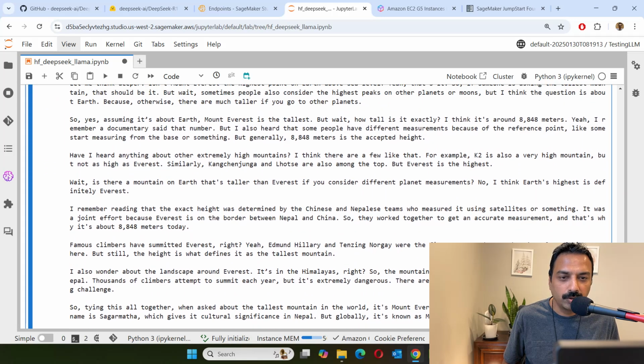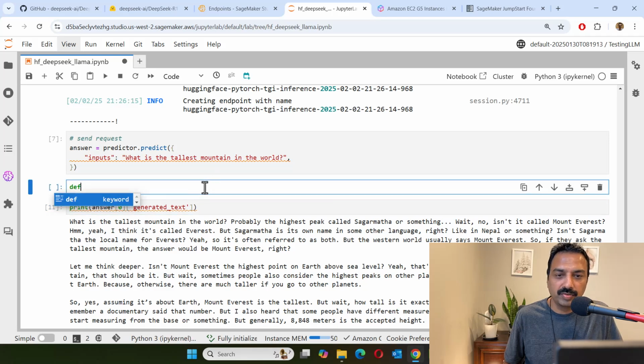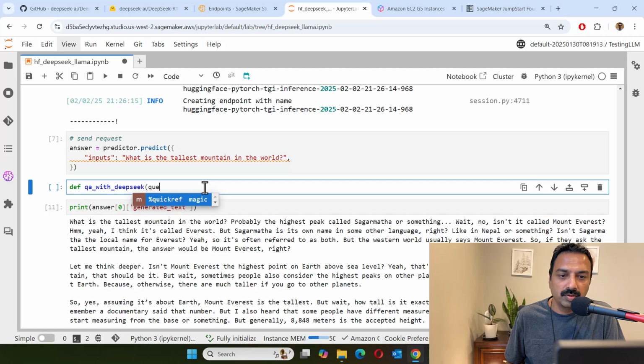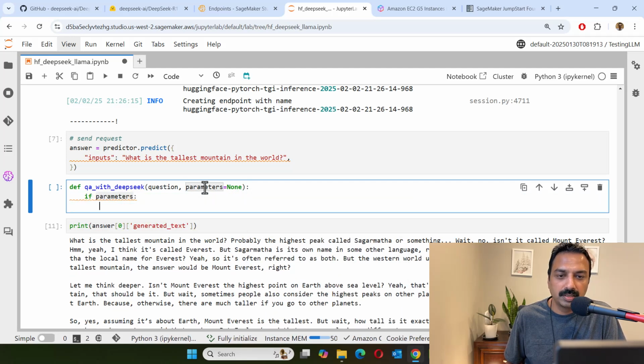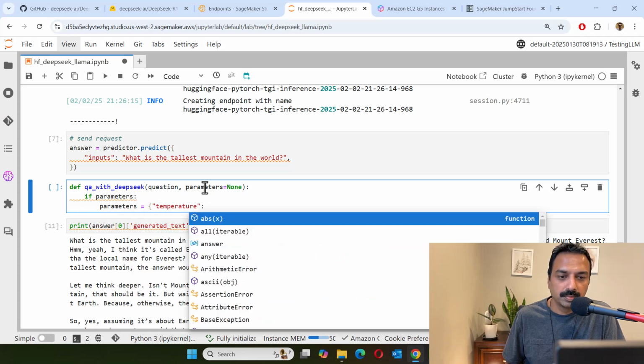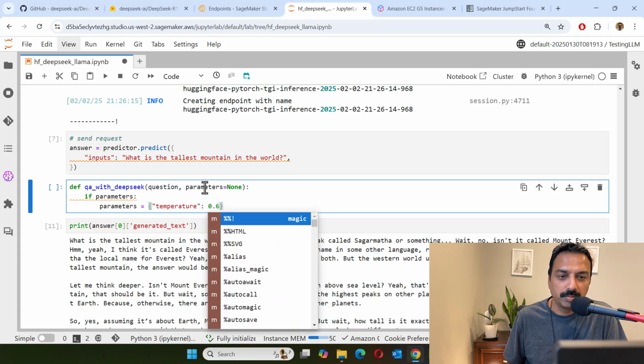But let's define a utility function real quick. We don't have to repeat all these steps every time. So what we'll do is we will define a function QA with DeepSeek. We provide the question and optional parameters that we want to send in. And if we don't have any parameters, then we will set it to temperature 0.6. And that's pretty much it. So we'll just set the temperature for now.